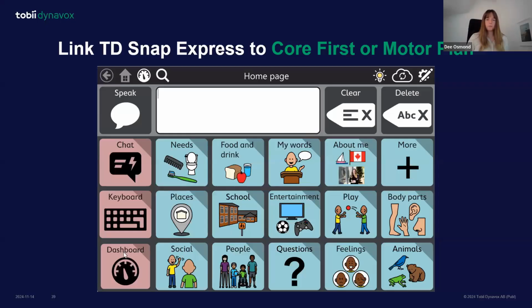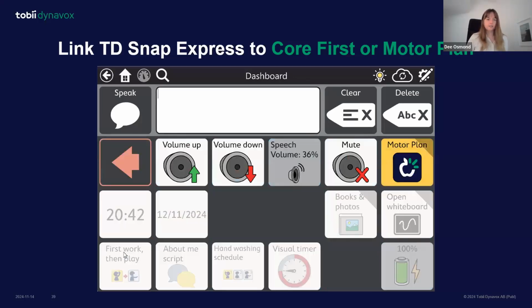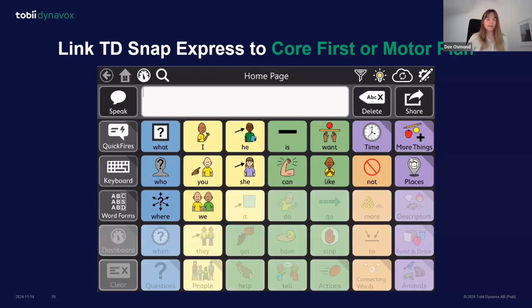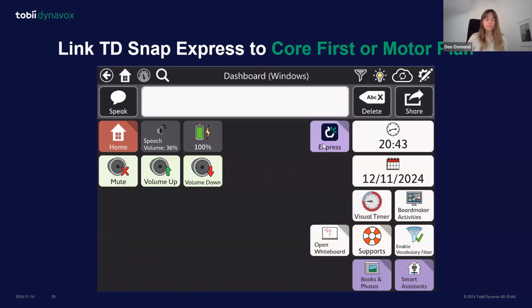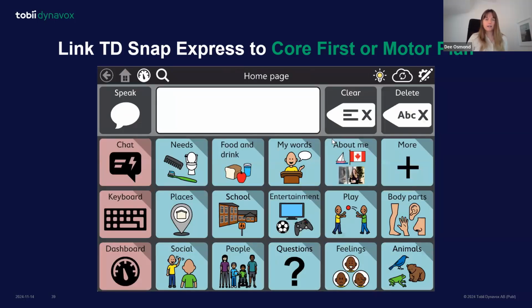And then this is just what it looks like when I have created the link between, in this example, TD Snap Express in English and Motor Plan 40 in English. So you can see I'm going into my dashboard where I've added a button. Now I'm in Motor Plan. I can go to the dashboard where I've added a button. And now I'm back in Express. So you can see how fast it is to switch between those two page sets.